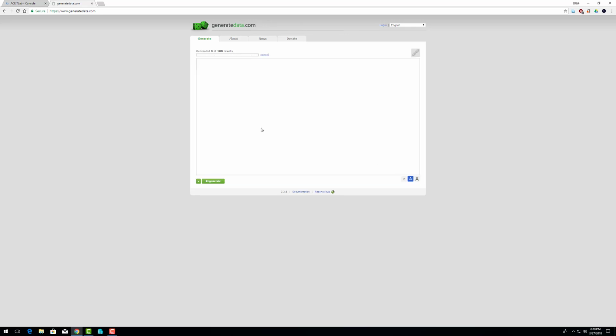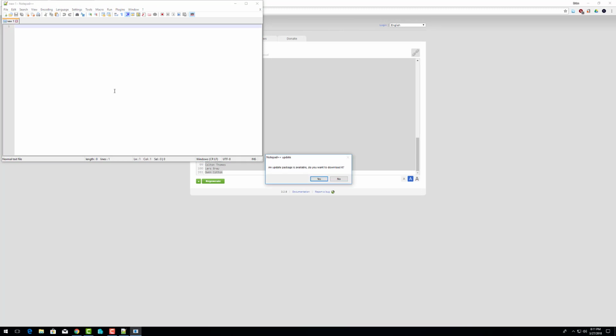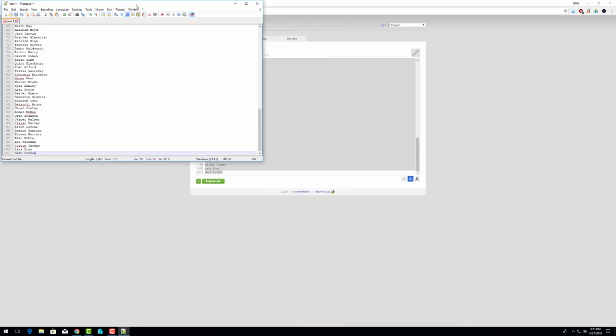Generate. And I'm going to copy all. And then I'm just going to open Notepad++ and paste it in there. So whenever I need new user accounts, I'll just get it from this list.